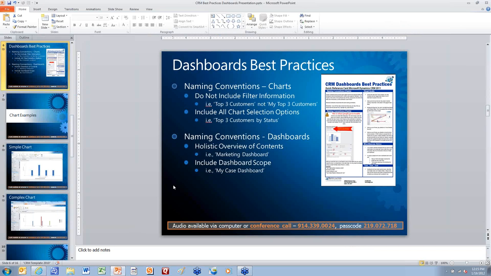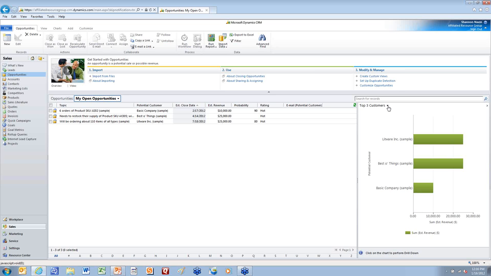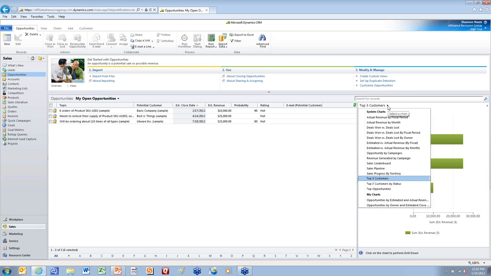When you go to look at charts, you will see a list of the possible charts that you can choose. You want to make sure that you include in your chart naming all of the chart selection options. So what does this chart exactly show? It shows my top 3 customers by status. It shows top 3 customers by owner. What are the parameters that are in that chart, so that as I pull the drop down, I know exactly what I'm going to get in that chart when I display it. And you'll see as we go back and forth a little bit to the application that the charts are named with very specific information about what's going to be displayed in them.